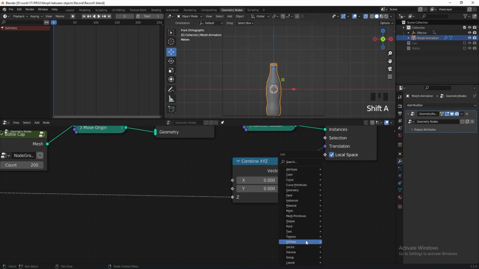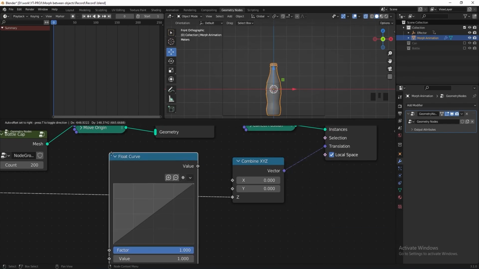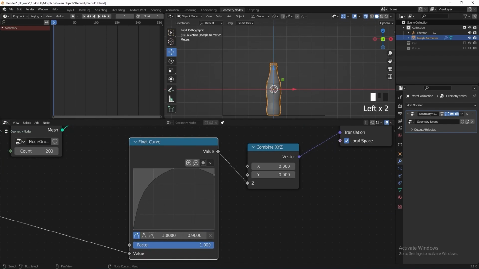So to move it up and down, we need a float curve. Then manipulate the curve. We need it to go from 0 to 1, then go back to the bottom again. Okay, let's play the animation to see the result. So we can see we have a problem. When the cap is moving down, it will stop here. The reason is that currently the float curve goes from 0 to 1 and back to 0. So here is the position of 0. So it's stopping here. But this is not what we want. We want it to continue dropping.